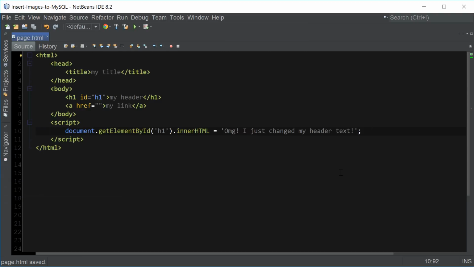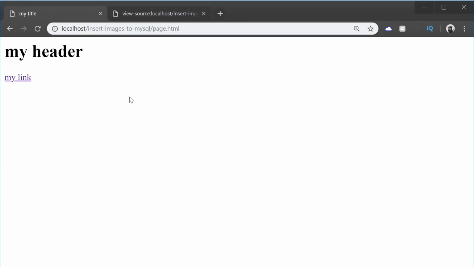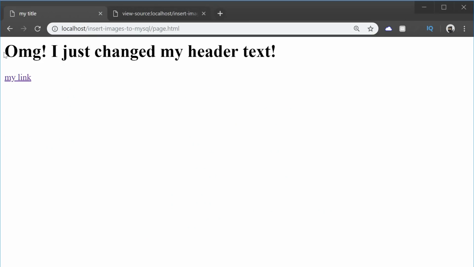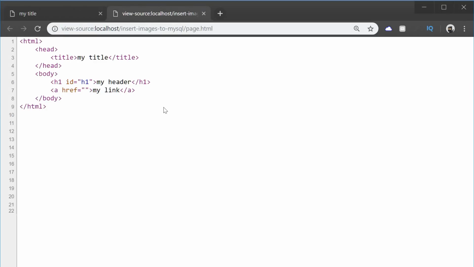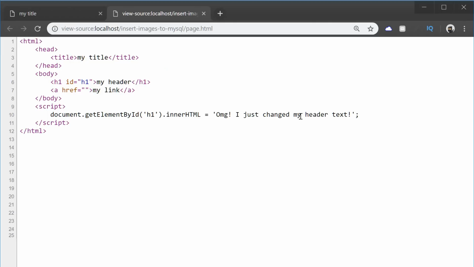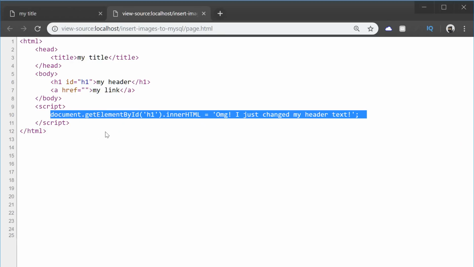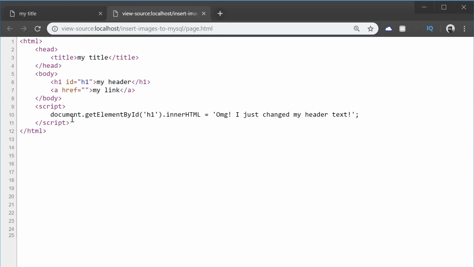Okay, so now let's go ahead and view this in the browser. I'm going to refresh the page. And voila, we got OMG, I just changed my header text. And if we go here, you can see that we actually have the JavaScript itself, and we can view the actual code. So that's exactly what it means for the code to be processed and executed on the client side.